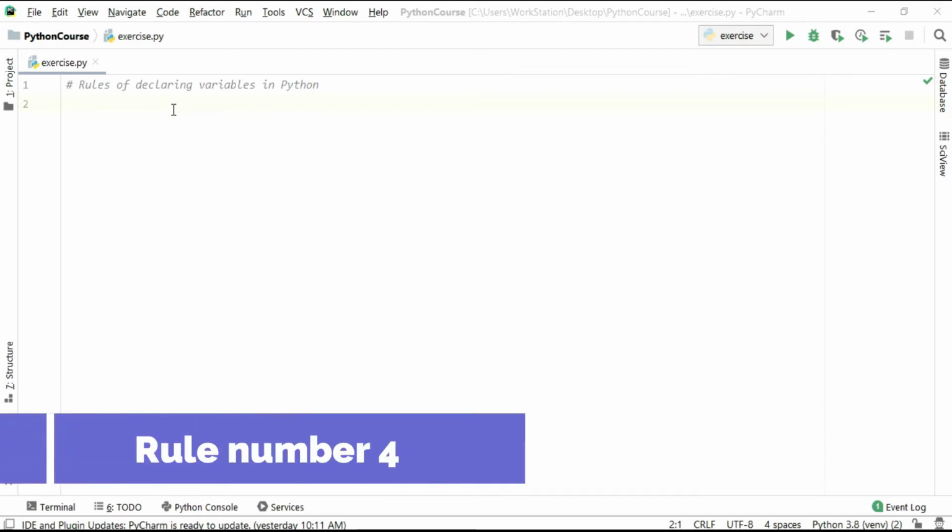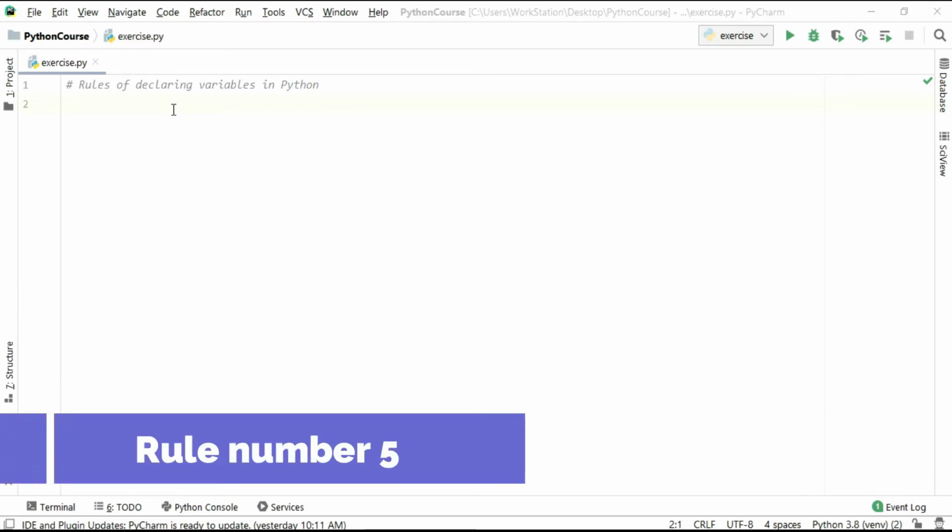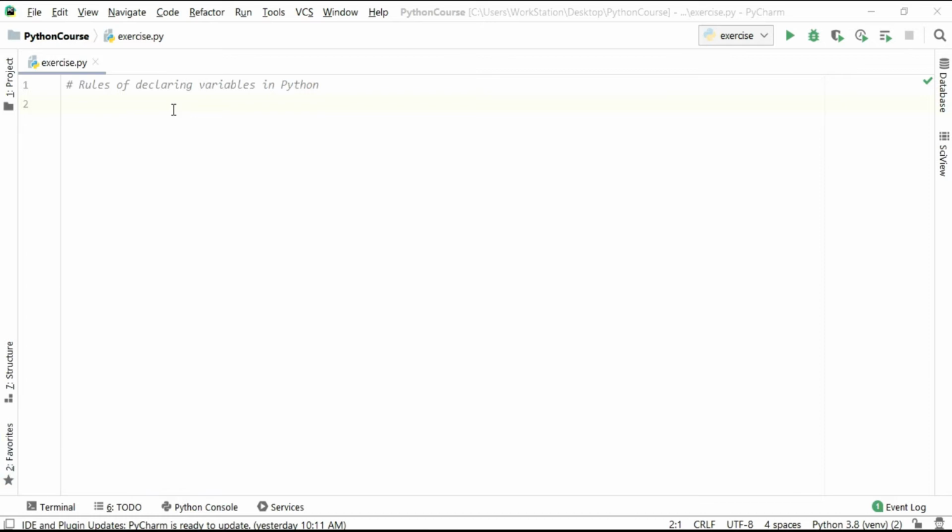Number fourth, we can't give spacing in our variable name. And number five, we can use capital case letters in our variable name, that doesn't matter. So these are the rules of declaring variables which you have to follow when you declare variables in Python.